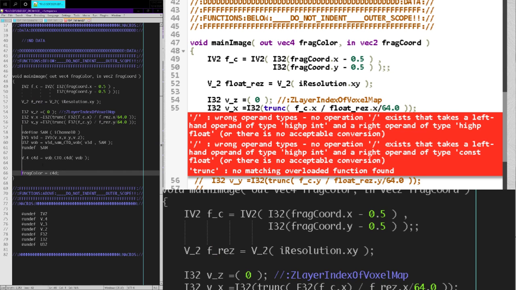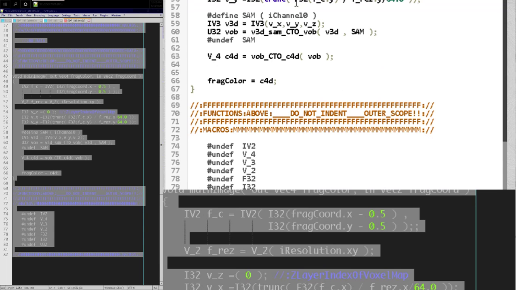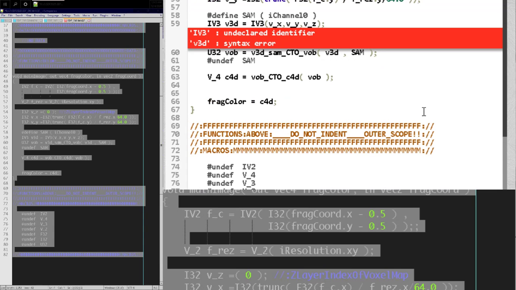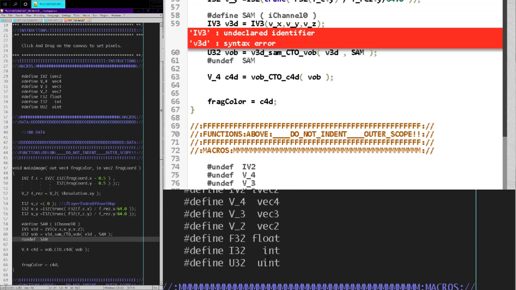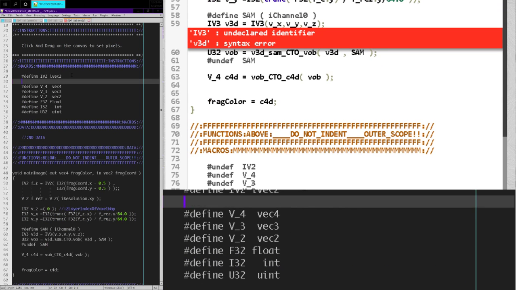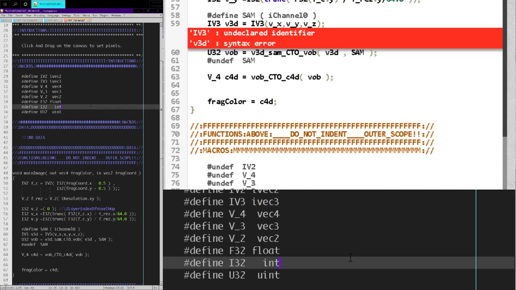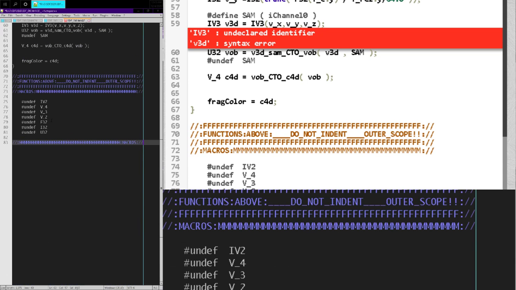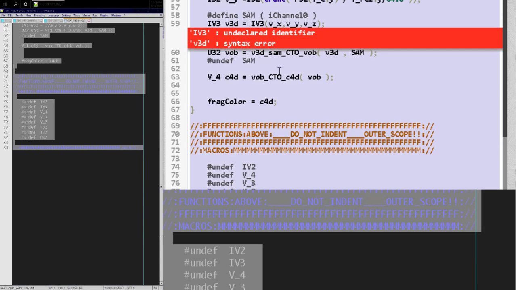And then let's put everything else back. So take that, and let's try that out and see what happens. IV3 undeclared identifier, so that's an IVEC3, and it looks like I probably have it in some of my other code in the other pages, but let's do IV3, IVEC3. And then at the bottom, where we're undefining everything, we'll add another slot and paste that all there. Okay, let's give that a shot.